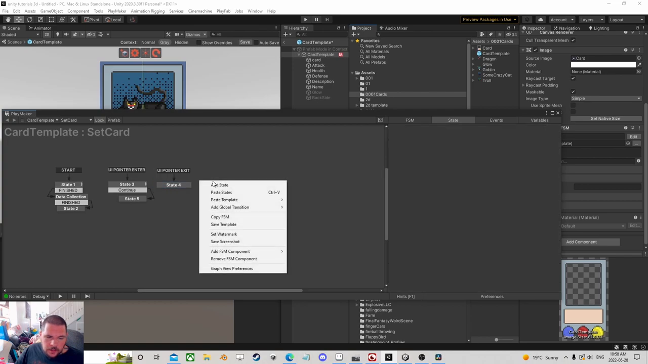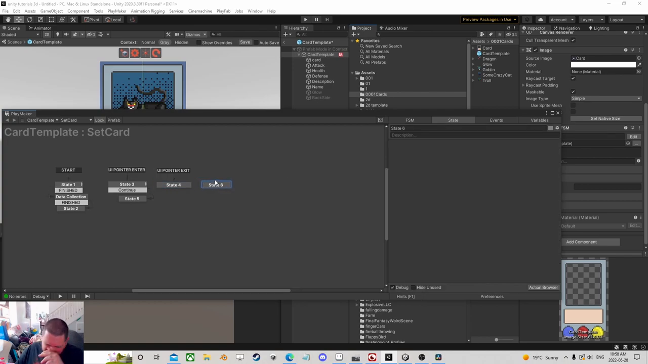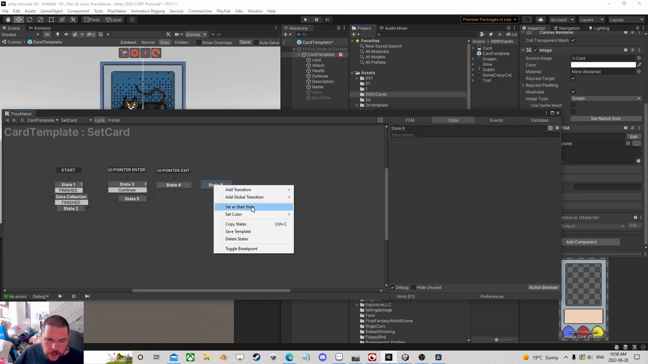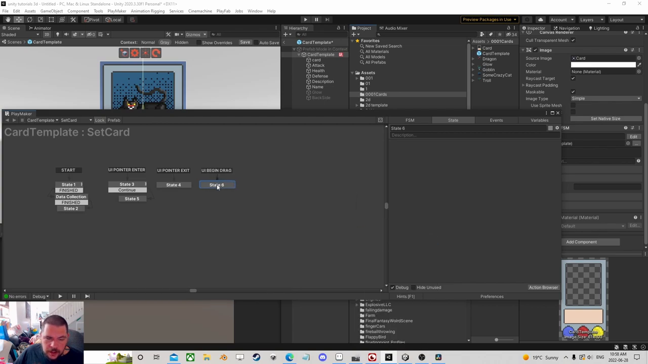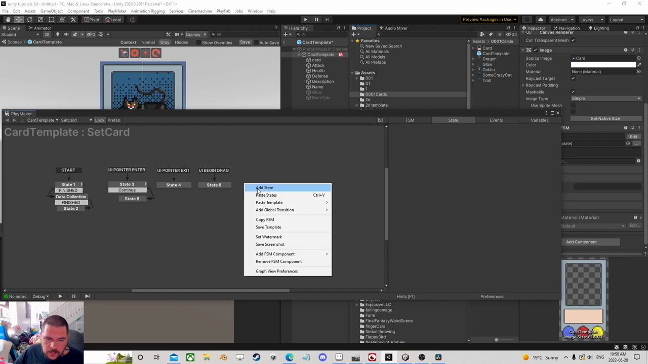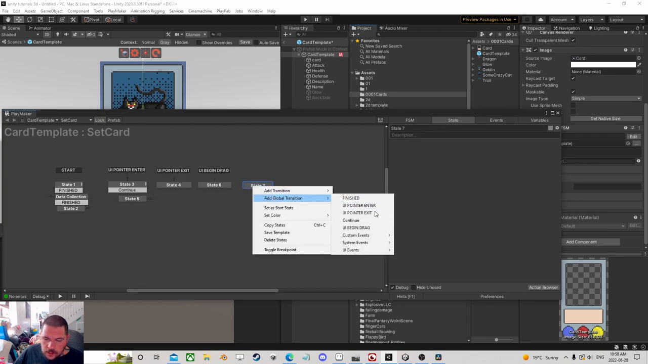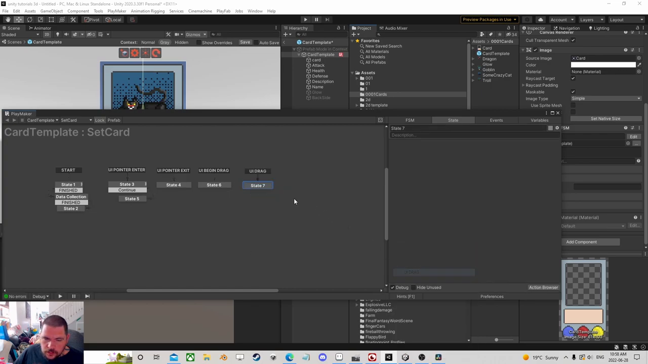So the other thing we're going to want is UI event begin drag, and drag. Actually, you know what? I don't even know if we need that in play, so we can turn off the raycast. We'll deal with that later.